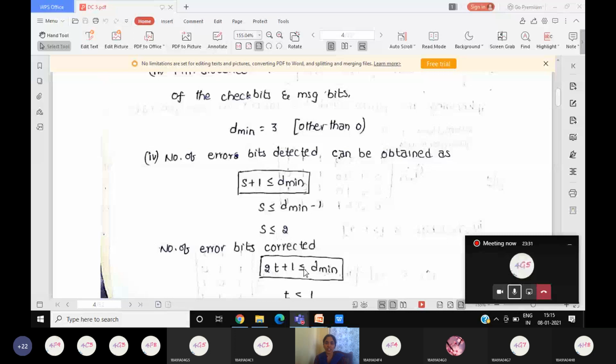And how many error bits can we correct? 1, because 2t plus 1 is less than or equal to d min. So we get t as less than or equal to 1.